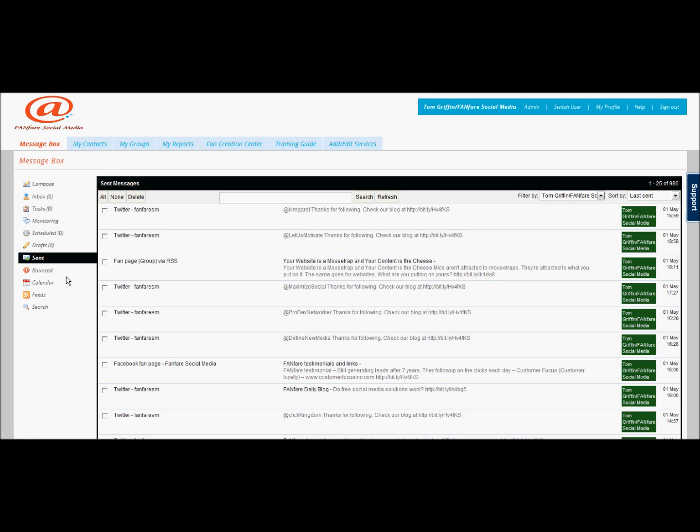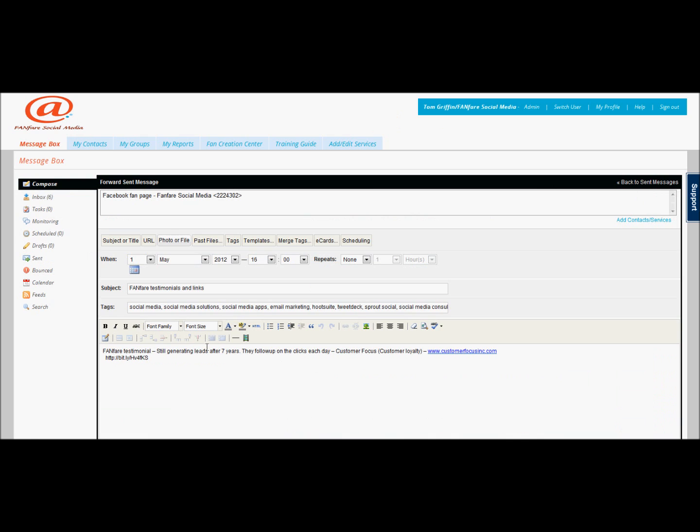A couple of nice features here just for managing your activity. You can see what's sent. When something goes out, in this case it's just a thank you to a Twitter follower, or here's an RSS feed, or somebody that we're sending a post to on our Facebook fan page. Here it'll show the post that was going out.